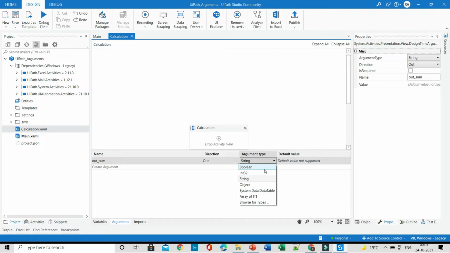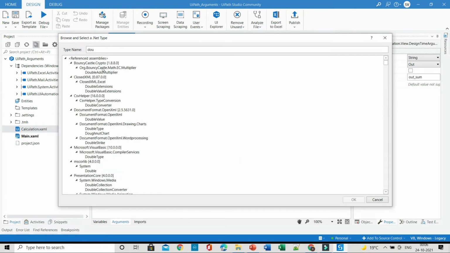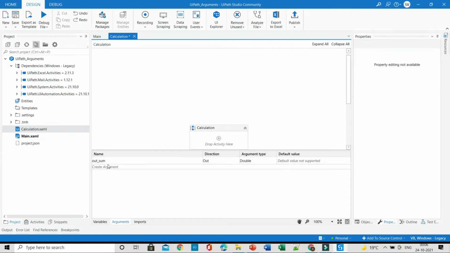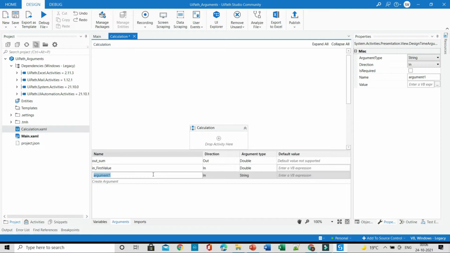Here I will have to select the double data type, and for that I will click on Browse for Types here and select double from the list. Then I will create two more arguments, which will be in type arguments: the first one is in first value, I'll select it as double, and another one is in second value. This will also be a double data type.